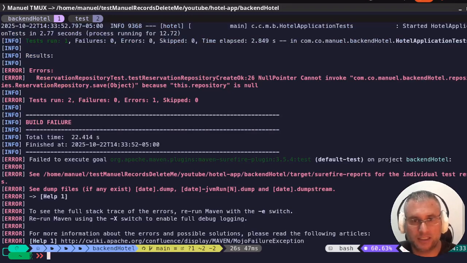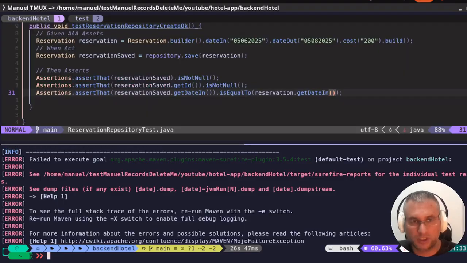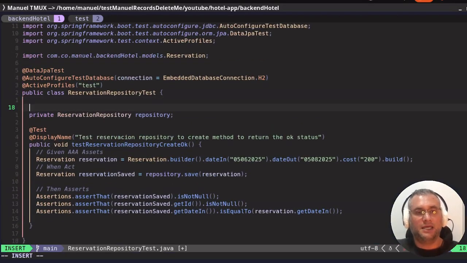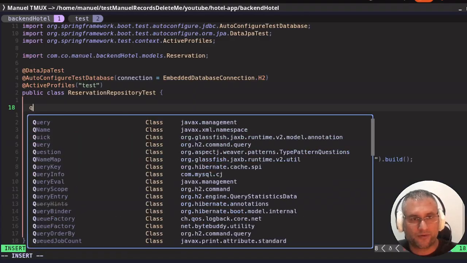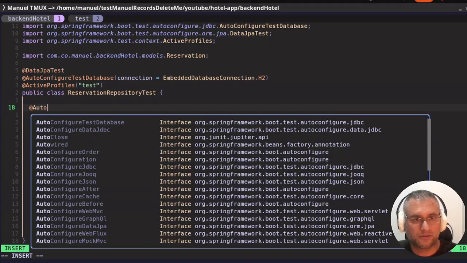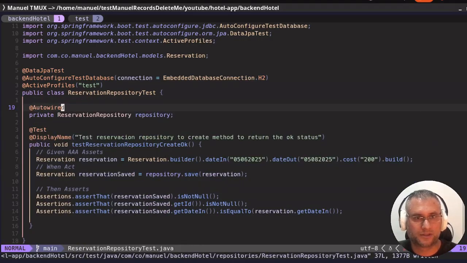Okay, I can see an error here. Let's check: null pointer, cannot invoke the repository. That repository is null. Let's check why. Okay. The error is because I forgot to annotate this with the Autowired.